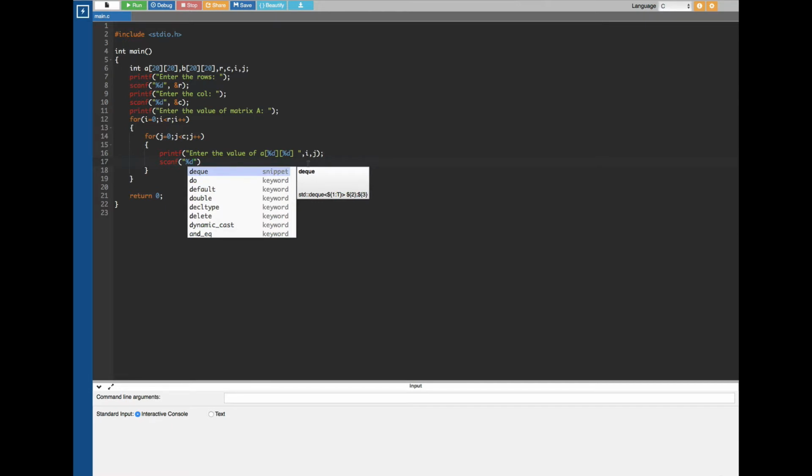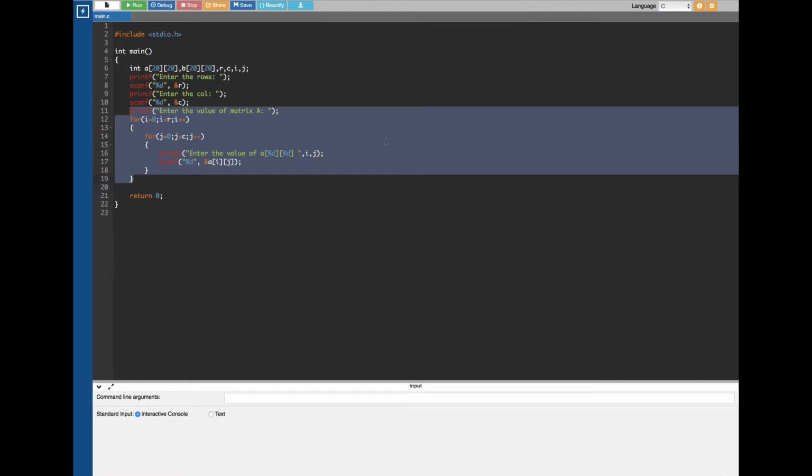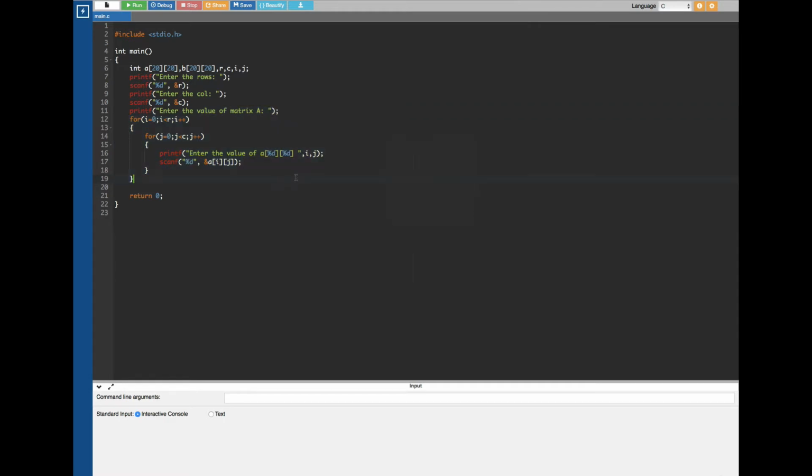%d, and whatever value the user enters should be stored in the array a, and we put ampersand in front of a[i][j]. Okay, now we have created the input for one matrix. If you want to create another matrix, we can just copy this one, the whole thing, and paste it right here. You can do this as many times as you want.